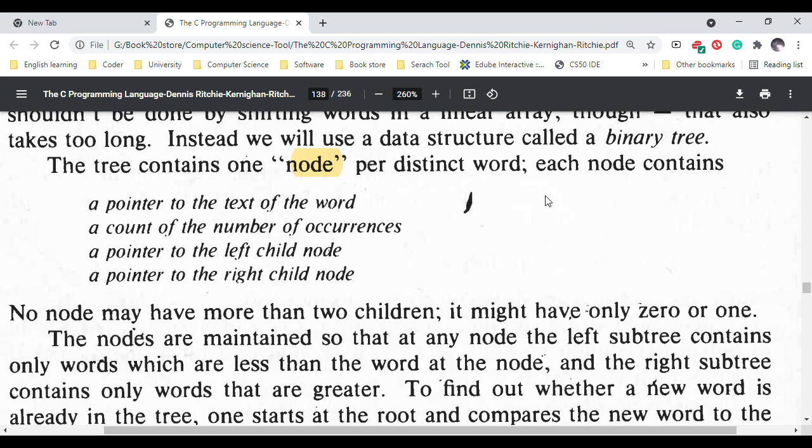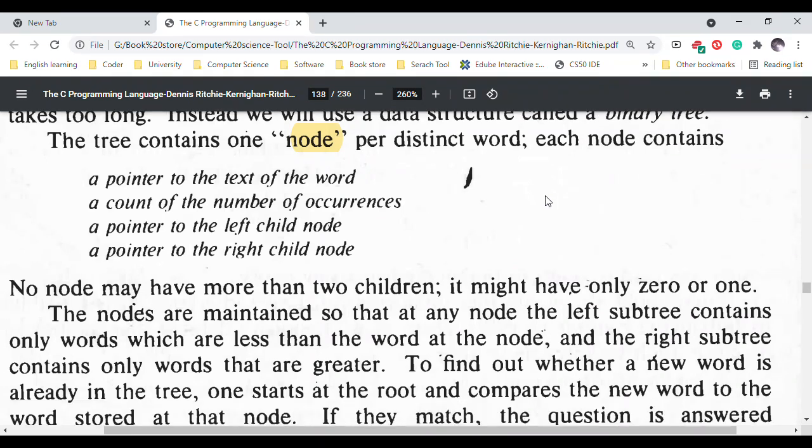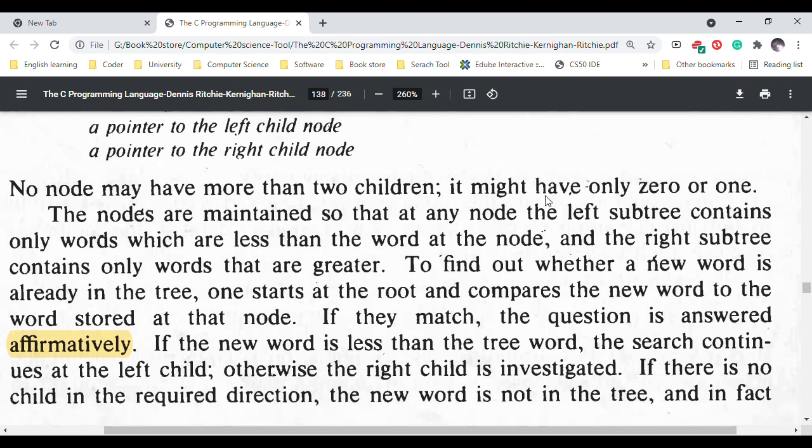The tree contains one node per distinct word. No node may have more than two children; it might have only 0 or 1. The nodes are maintained so that at any node the left subtree contains only words which are less than the word at the node, and the right subtree contains only words that are greater.